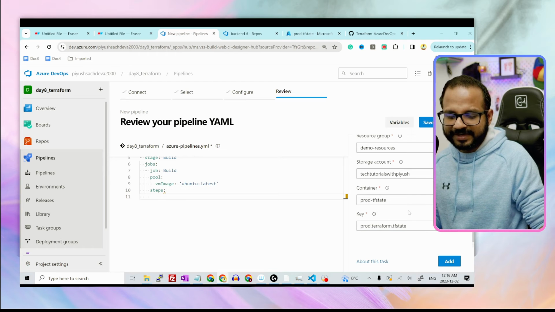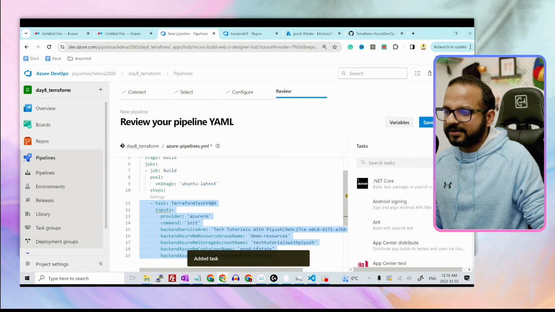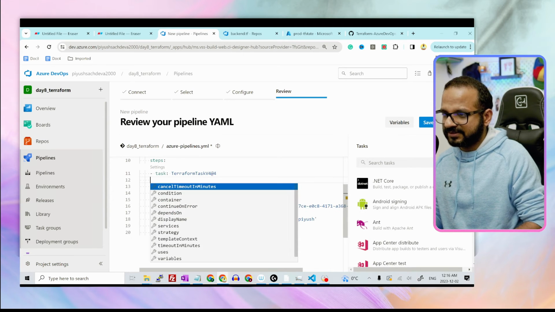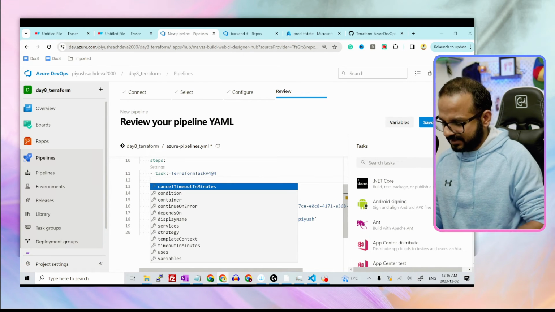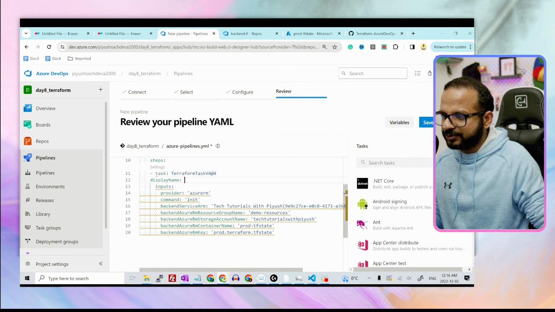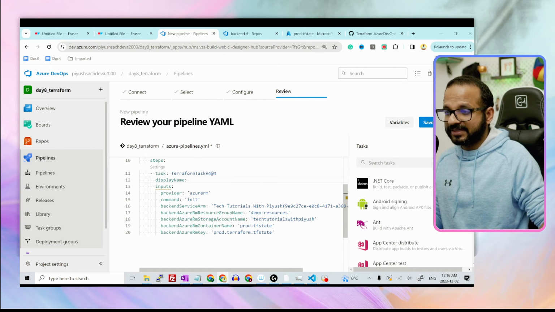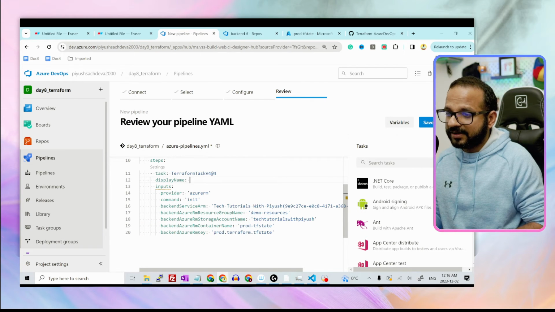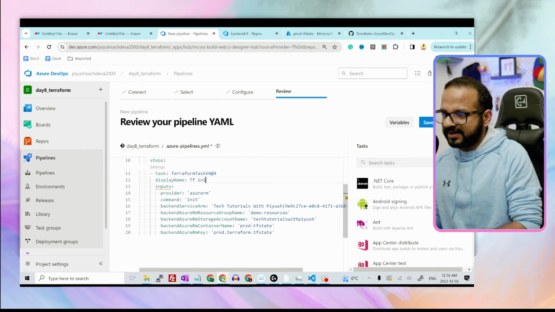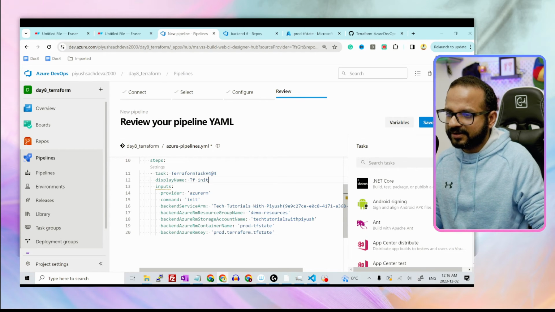So this is the name of the tfstate file. Hit add. So this task has been added over here. Now we can add the display name as well. So where the task is, let's select display name. And there is an indentation issue, so I'll go over here and hit a tab. It's fine now. So let's give it a name. And we are doing Terraform init, so let's call it tf init.